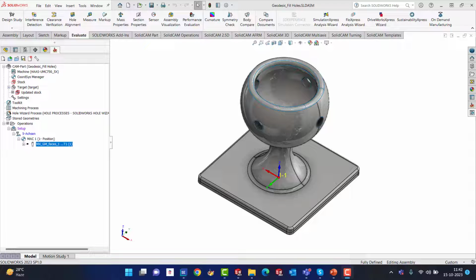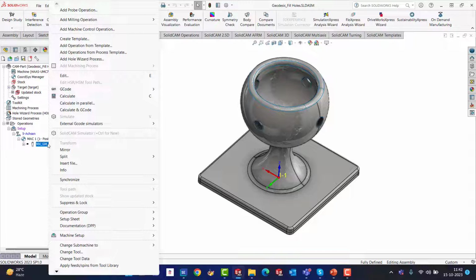In this video, we're going to see the function of fill holes in geodesic machining. So I have got a geodesic machining toolpath here, and let's calculate this toolpath as it would appear in the previous version.